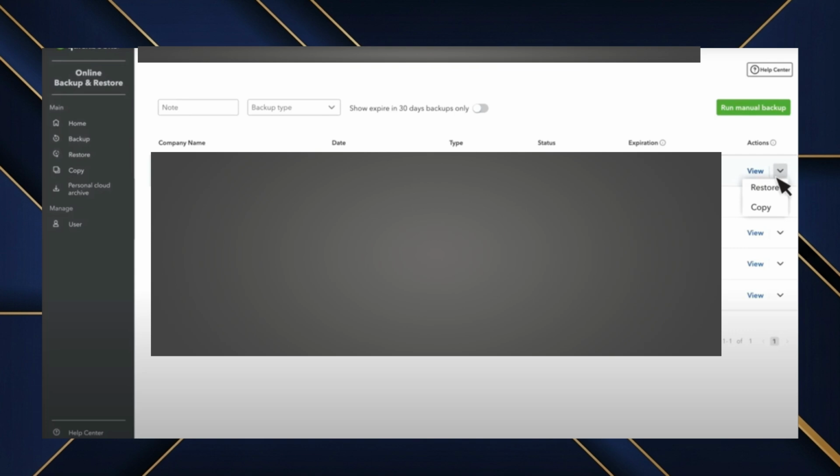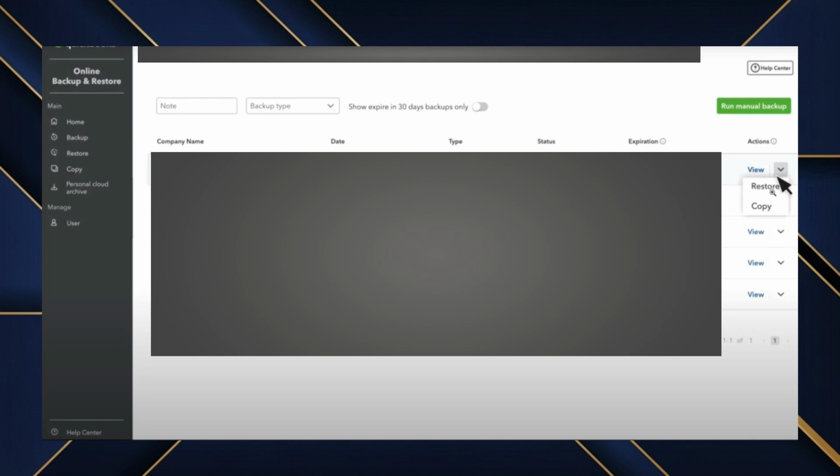On the backup you want, click the drop-down arrow and choose Restore. Then follow the confirmation prompts. Carefully, restoring replaces your current company data with the selected backup, so double-check the timestamp to avoid rolling back too far. Once you confirm, QuickBooks begins the restore, and when it completes, your file reflects exactly what existed at that backup time.